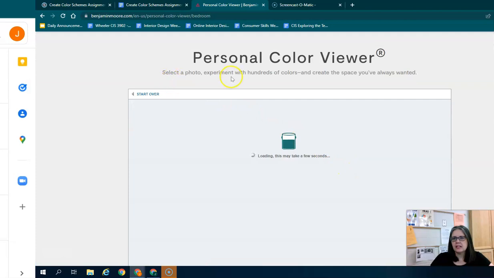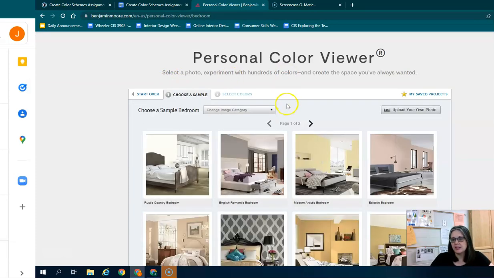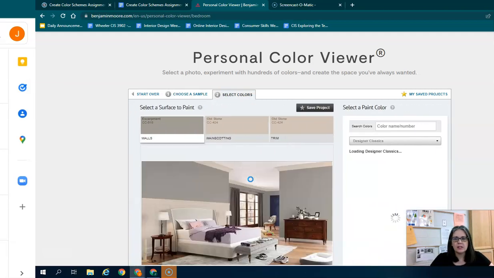Like on here, I can select from a bunch of different bedrooms because that's what I'm picking. But when I click on it, I want to make sure I have a lot of options of colors to change so I can work with a lot. I also need to keep in mind the accessories that are in there, because the accessories you can't change, and that could totally throw off your color scheme.